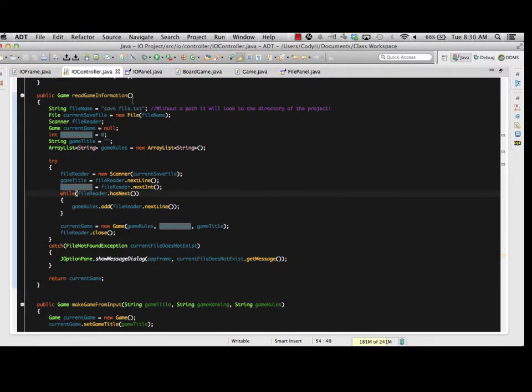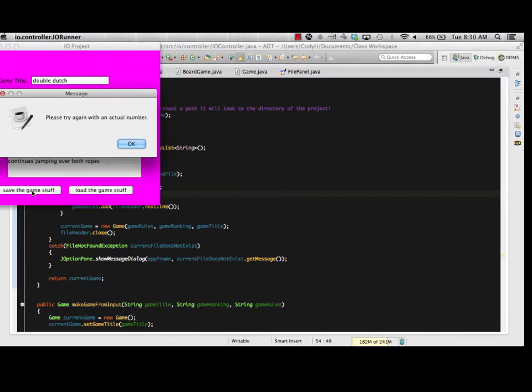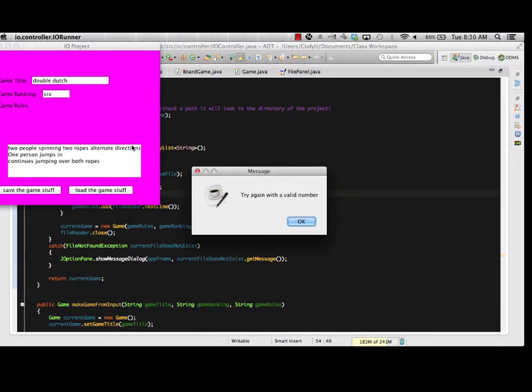So I've got this running right now. I'm going to type in 6. This is clearly not a numeral, right? I'm going to hit save. Please try again with an actual number. Try again with a valid number.